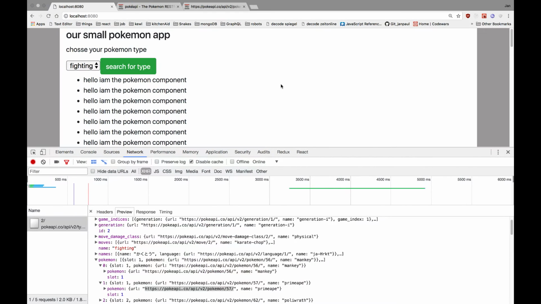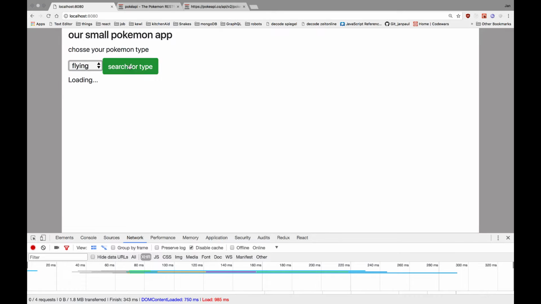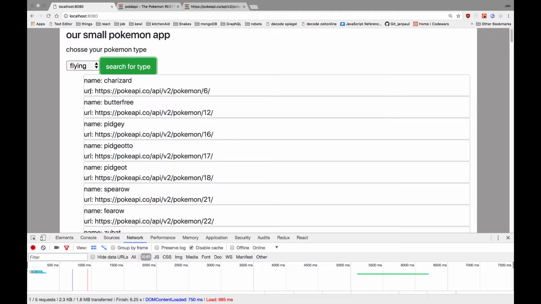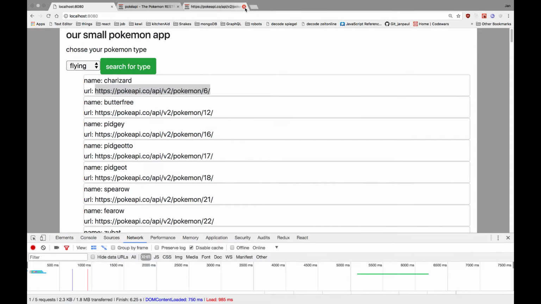So this is what we are doing now. I'm saving and reloading. I'm making this a little bit smaller for you to see better. I'm choosing flying, and then we are searching for the type. And as we see, we have our URL here because it's already in the object. So I would be able to take this URL, go to the browser, and it should match the Charizard Pokemon. Is it the correct one? I will have a look. Yeah, the name of the Pokemon is Charizard, so as you can see, the number is matching.